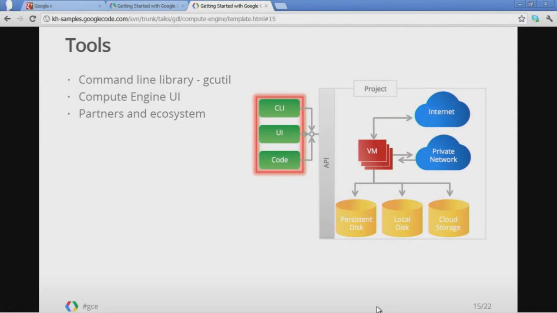All right, so finally, we have a few tools that you can use to access Compute Engine. There's a command line library called gcutil, which makes it really easy to add instances, list instances, create networks, etc. I showed you the Compute Engine UI, and that's available in the API console. And then finally, there's code, and that's you. We're very interested in forming partners and creating an ecosystem around Compute Engine. And we have an API that allows you to use Compute Engine in your applications.